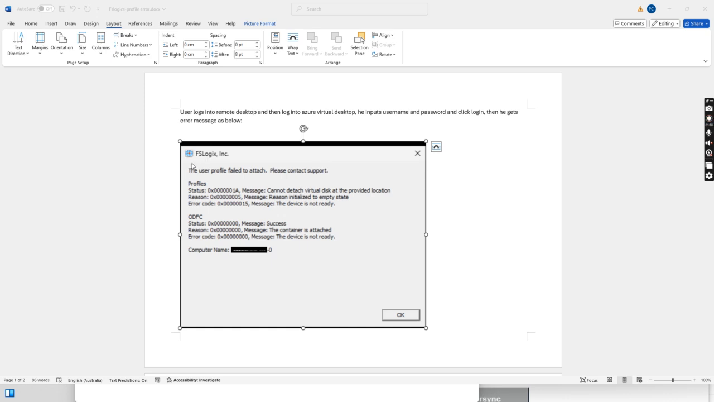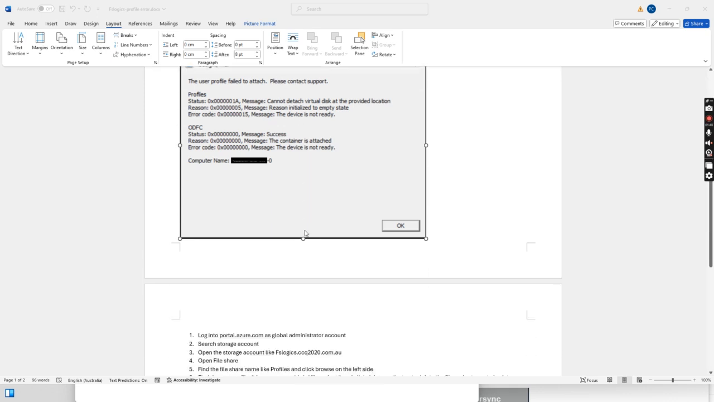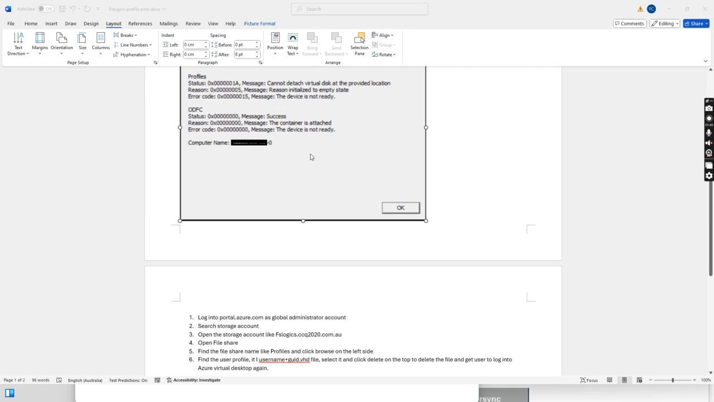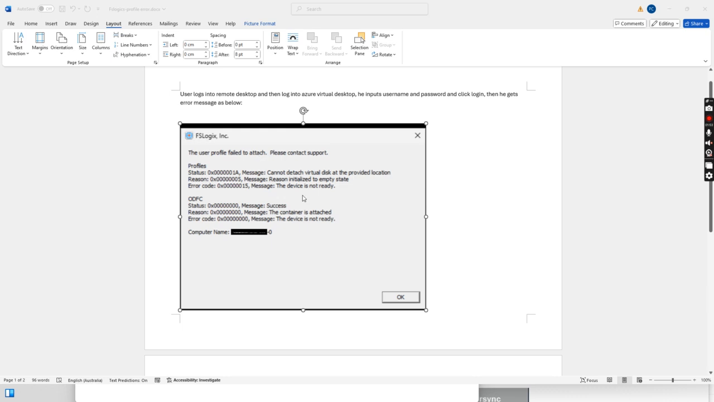Normally for the Azure Virtual Desktop, we use FSLogix, which means we create a file share in the storage account, and then we set up the group policy. So when the users log in, they download the user profile from the storage file share, and when the user signs out, the data will be written back to the file share. That's what FSLogix means.